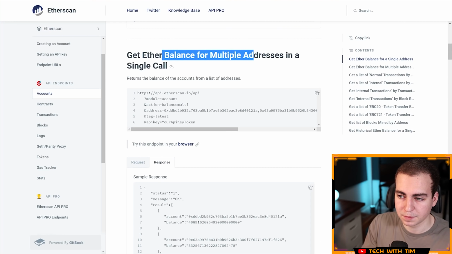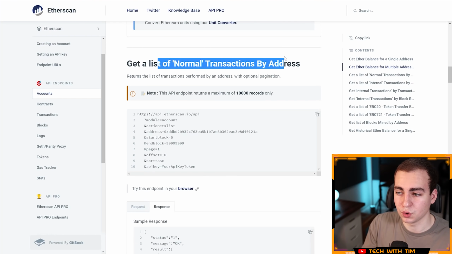Now we also can get the Ethereum balance for multiple addresses. We can get a list of normal transactions.